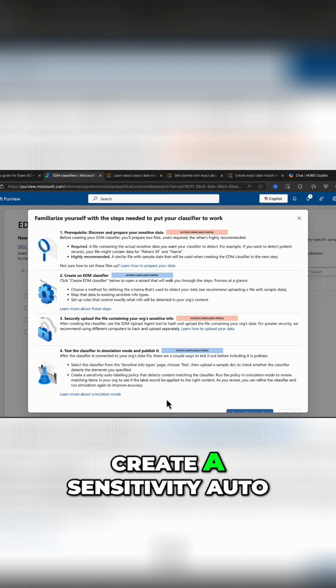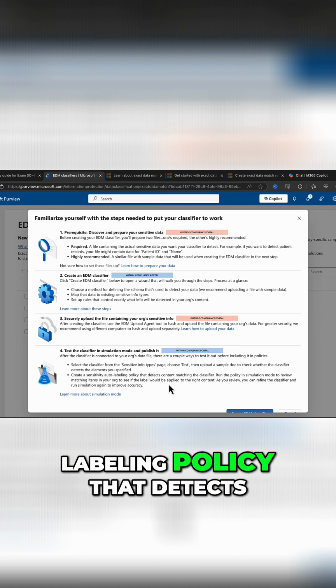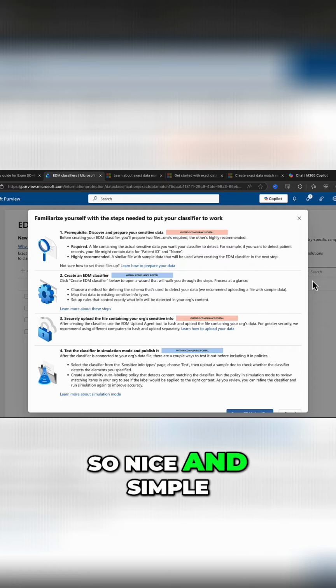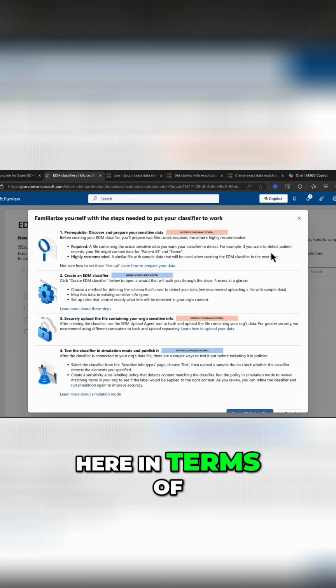And then finally, create a sensitivity auto-labeling policy that detects content matching the classifier and run that in simulation mode. So nice and simple. And again, there's lots of guidance here in terms of all of these steps.